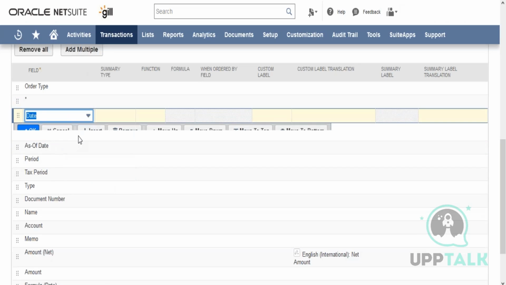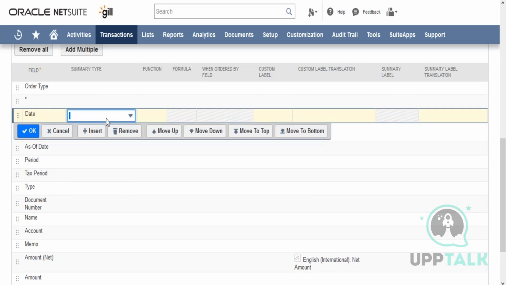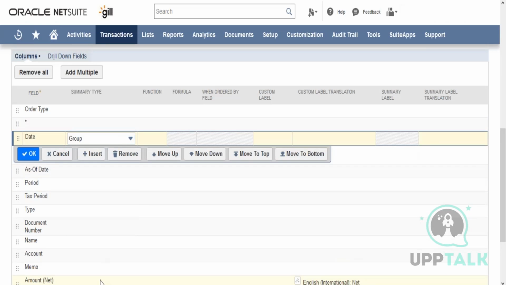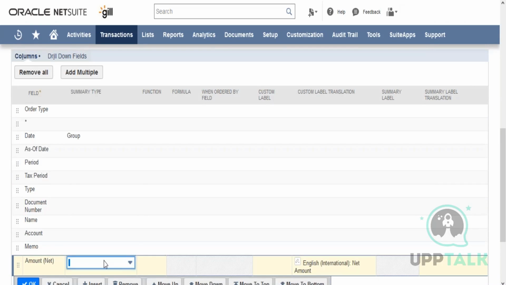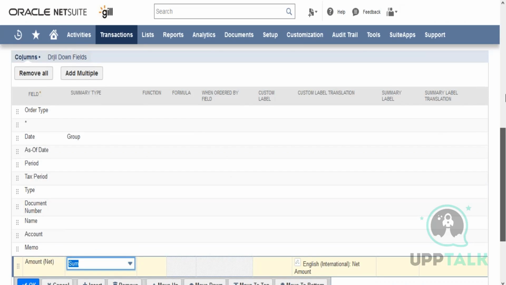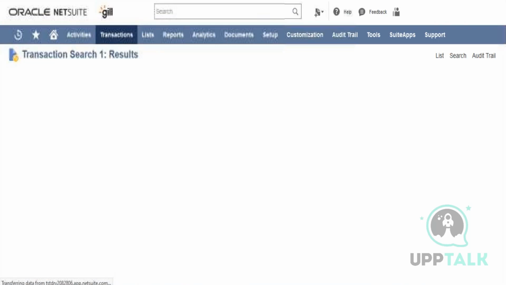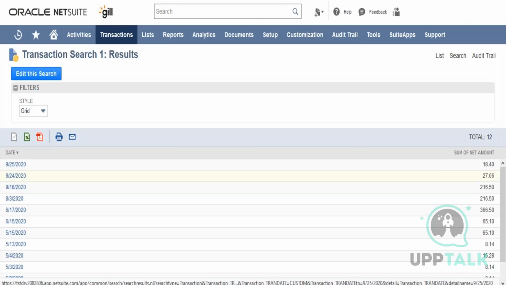Okay, so in case I want to group it via date, say group it via date, and I want to show the net amount as sum. Okay, so it will show me two columns, date and the total for that particular date. Okay, so you have this date and you have this sum of the net amount.